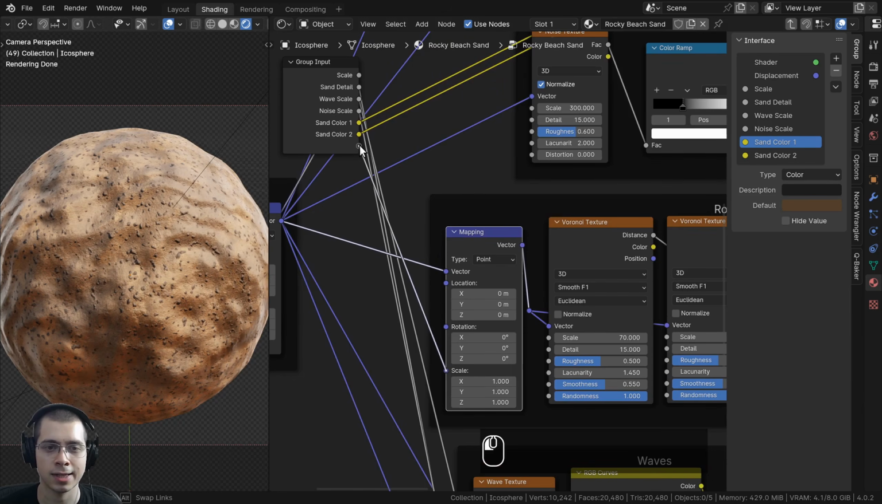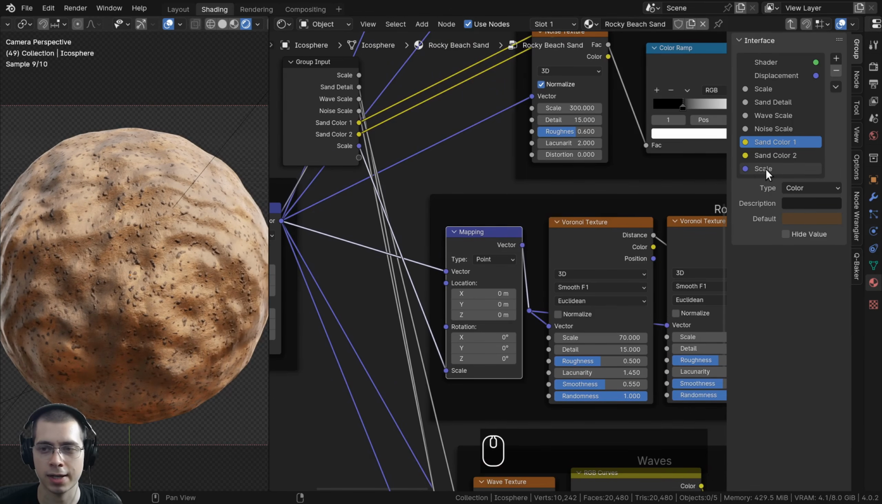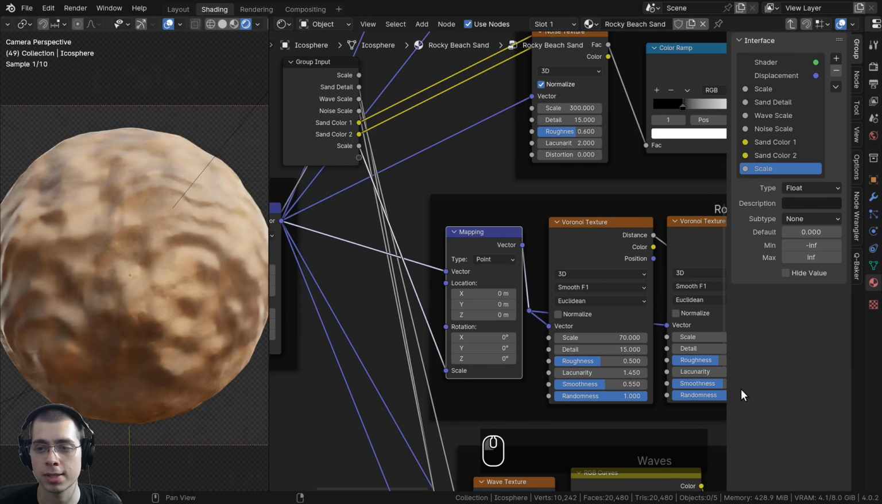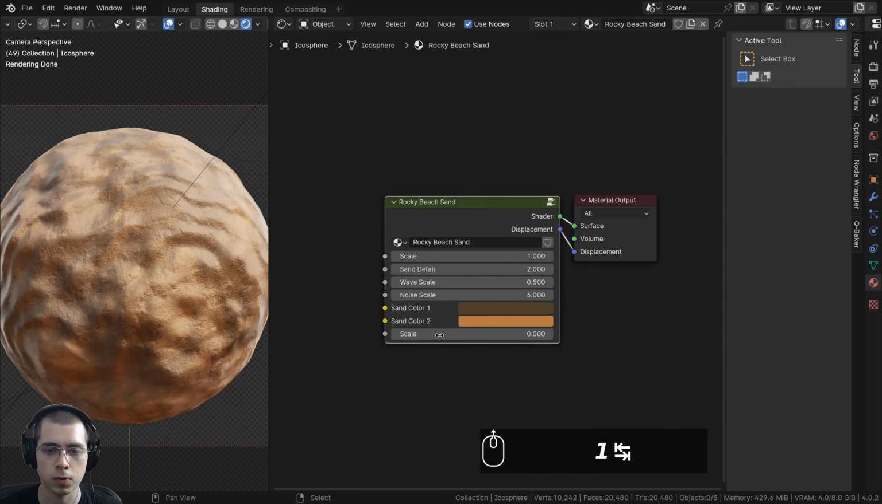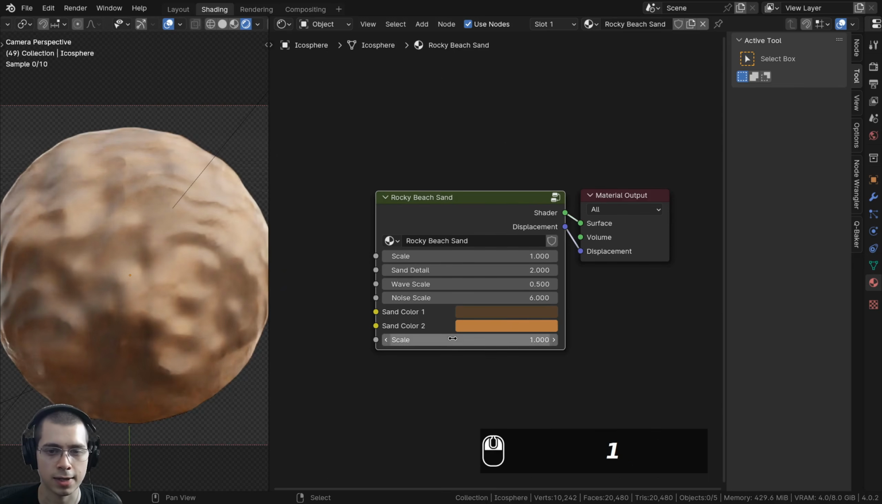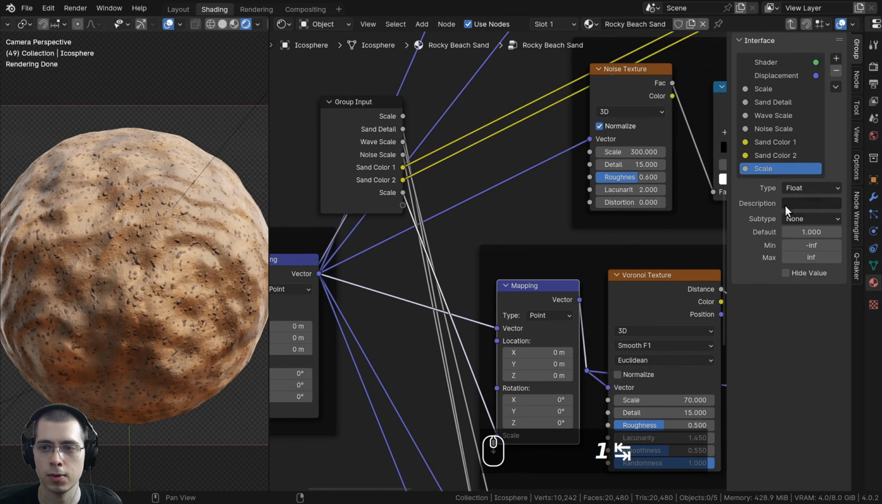So let's put the scale into the extra socket here, and then if I click here on scale, you can see again it's going to be 3 values just like the overall scale. So we will change the type here to float instead, and then the default value we'll turn that to 1, and if we go out of the node group, we now need to turn the scale back to 1, but now you can see that'll change the size of the rocks.